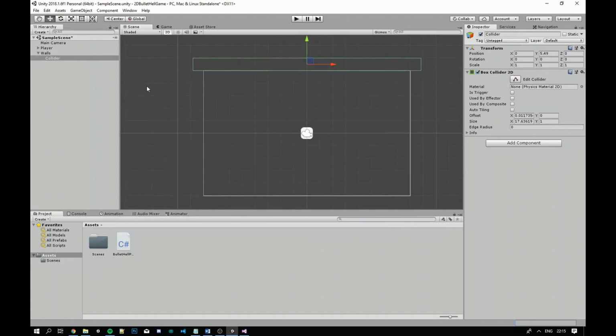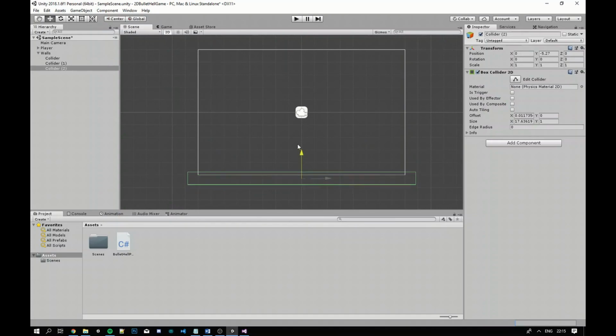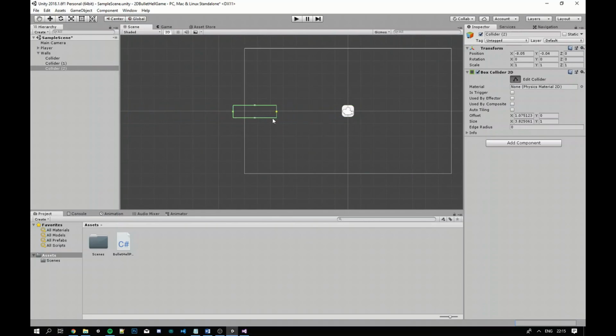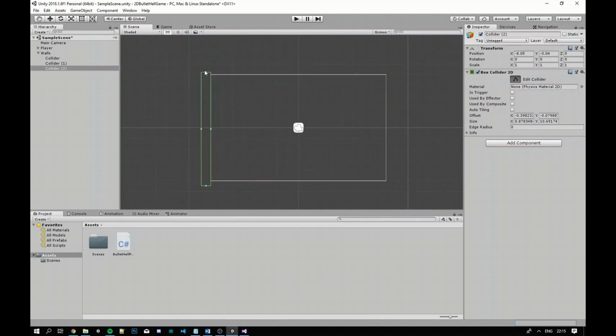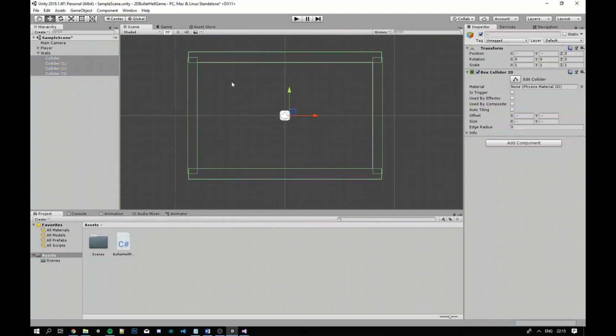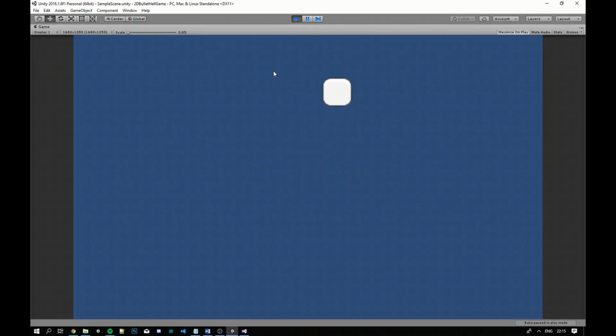Then we're going to use the shortcut Control D to duplicate it and drag it down. Then we're going to duplicate it once more, drag it up and to the left, resize it, and there's our left boundary. And then we're going to Control D that one more time, drag it to the right, and there's our right boundary. So let's see how that works. Alright, perfect. Now our player can't escape the game.